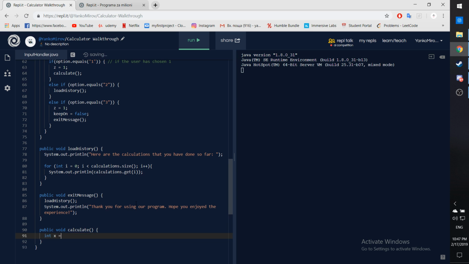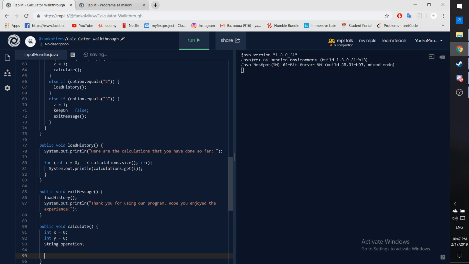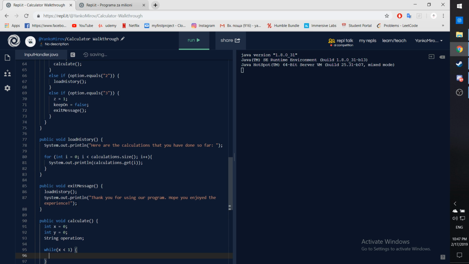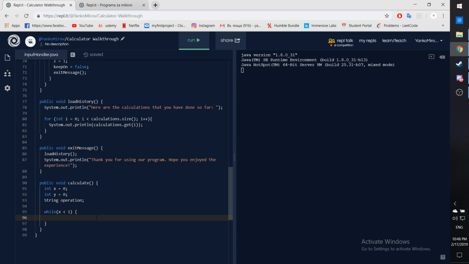So here I'm going to initialize two variables that are basically going to be used for while loops. I also want to initialize an operation variable here that will just keep track of whatever operation the user has chosen. Now look what we're going to do here just in a second. So we'll say while x is less than 1, which means basically keep looping until a valid option has been chosen by the user, just as we did before.